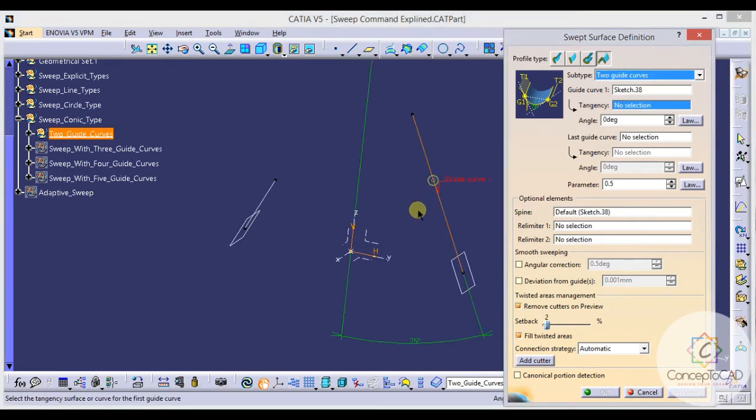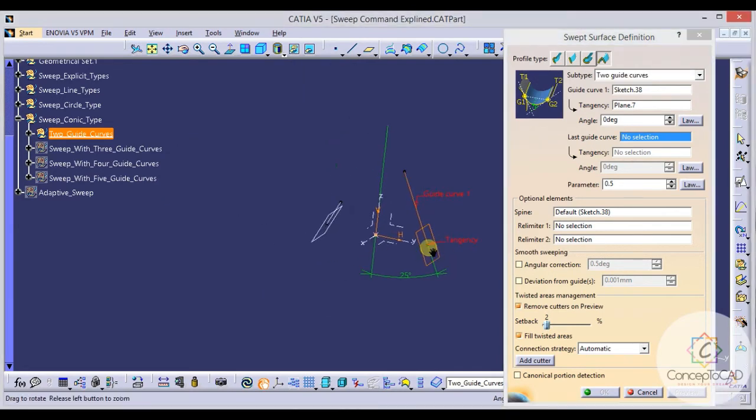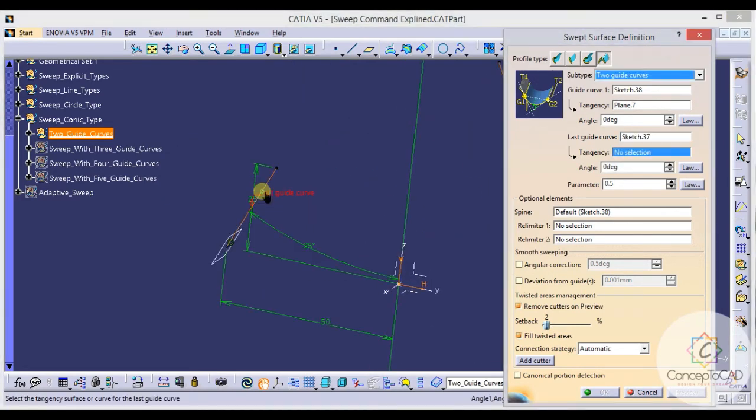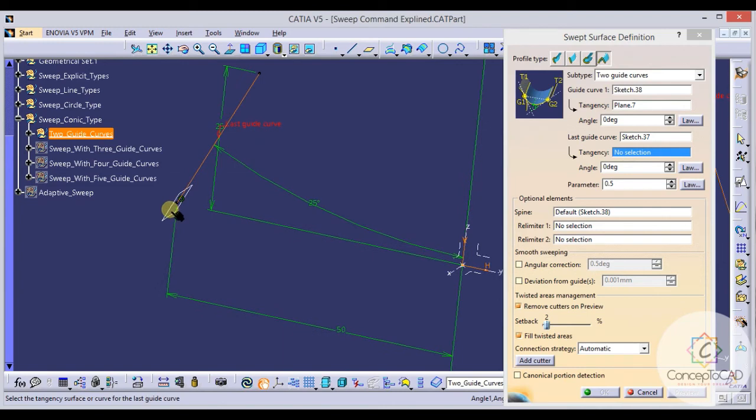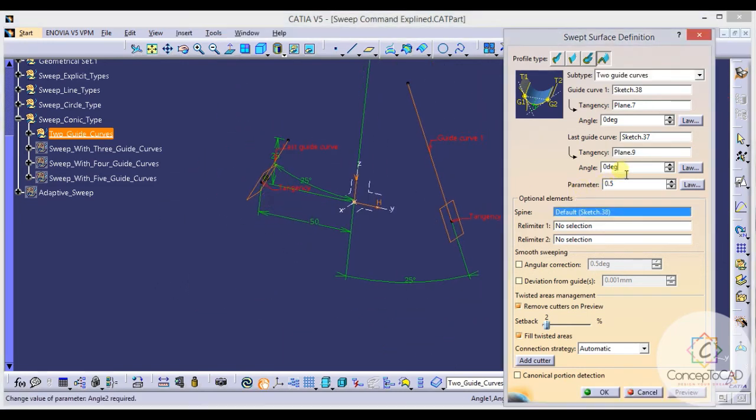So this will be the first guide curve, and the plane on which this profile is lying will be my tangency surface. Here you can create a surface, or a plane is also considered as a surface. And next one is the last guide curve and tangency surface, and here is the angle. So I'll just provide this angle to be 15 degrees.